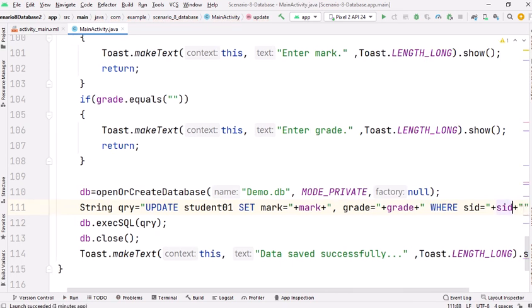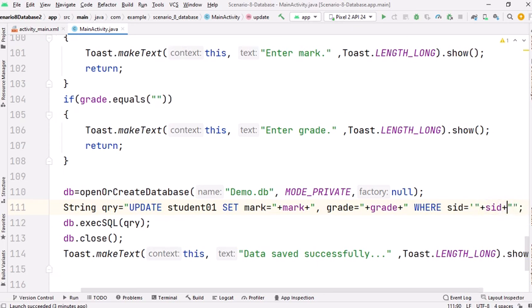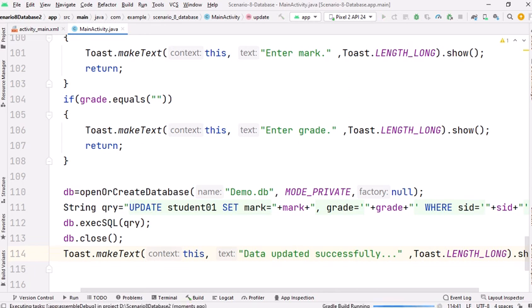Why do we need this double quote? Because SID is a character, it is a text type. So we need one single quote here and one single quote here. Then grade is also a character, so text type. So a single quote before and then a single quote after. It is better to have a space here. Okay, like this. So this is data updated successfully. Let us run and check.